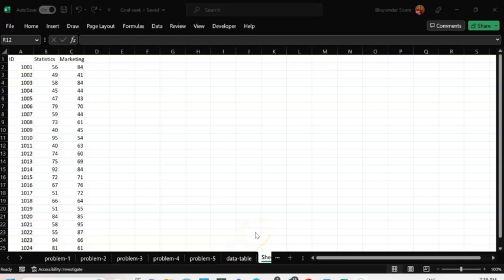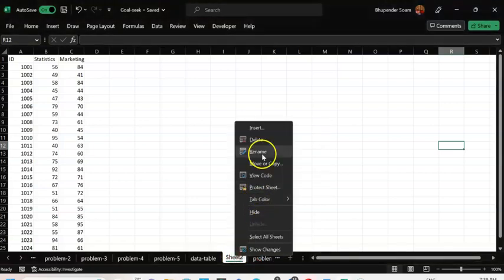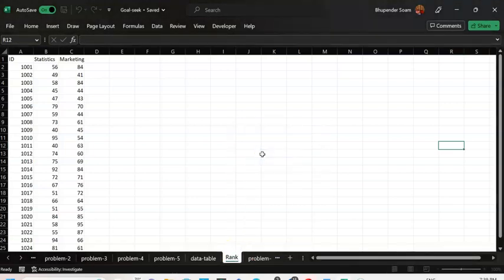Hello everyone. I'm going to talk about the rank and percentile function in today's lecture. Okay, I'll rename it rank and percentile.